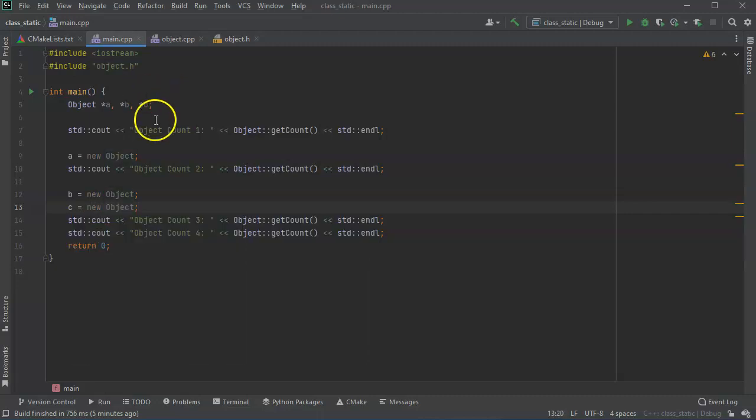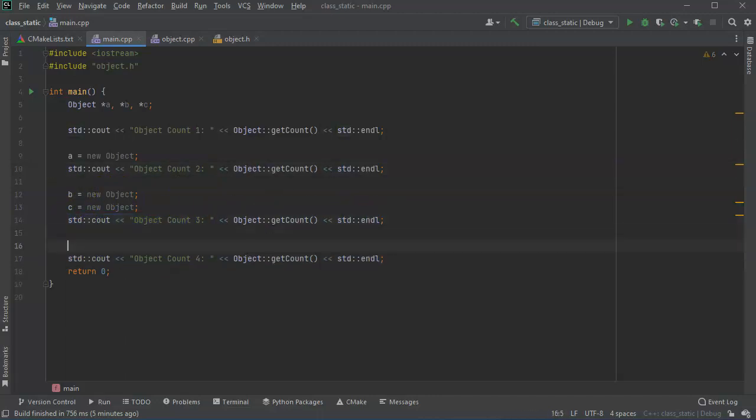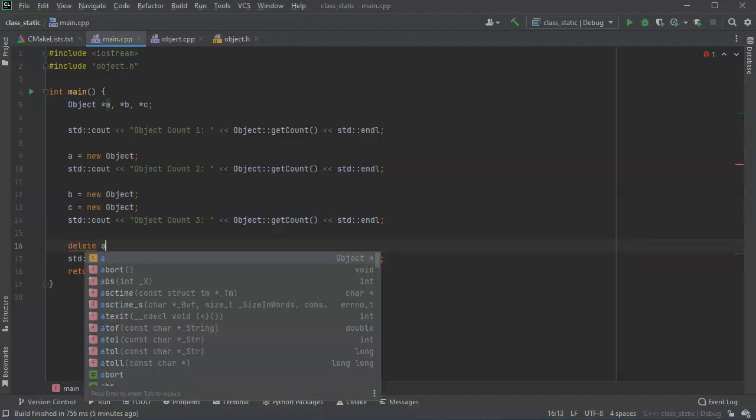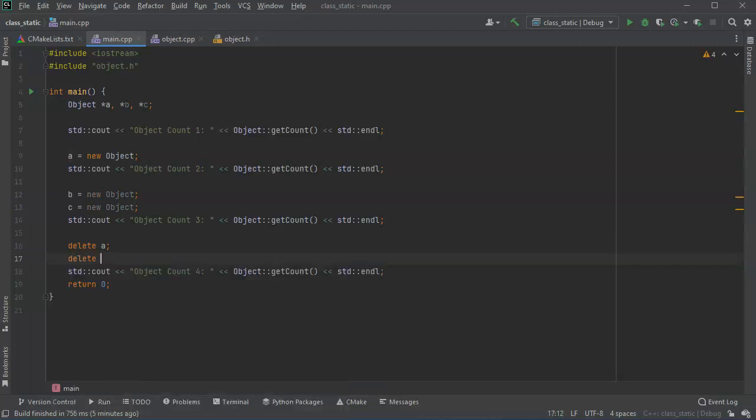So at this point, the first one should say a count of 0. After it creates one, it should say a count of 1. And then after this one right here, it should say a count of 3. But I want to go ahead and delete some. So delete A and delete B. So at this point, at the last one, it should have a count of 1. So it should say 0, 1, 3, 1.